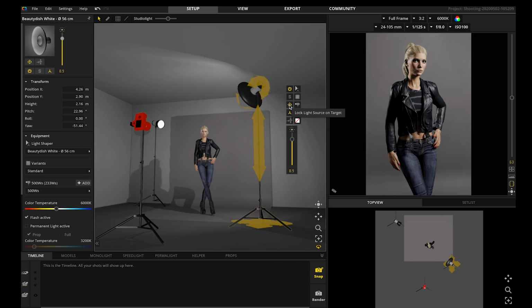There are a few other things that you may find useful here. You can actually point the light into something else, to a different part of the body, and lock it on the target. But for the most part, I'm using this to point at the subject or their face. Okay, so now what else can we change? What else can we adjust in this scene?